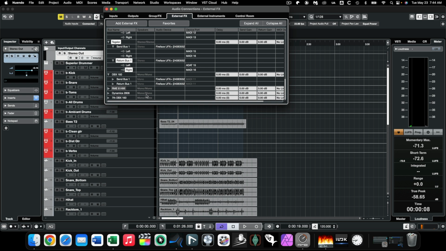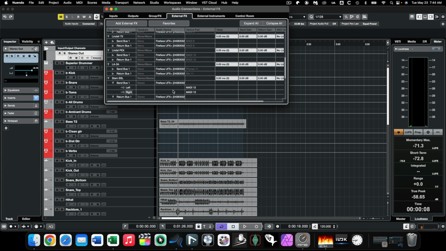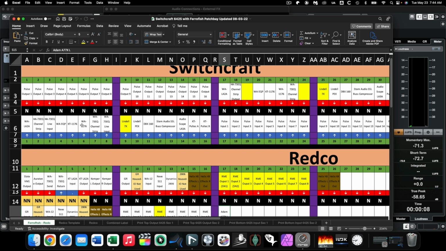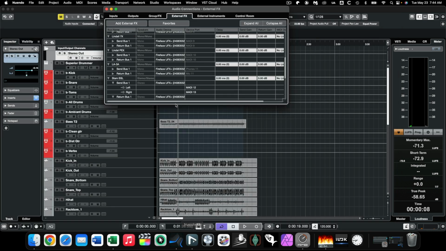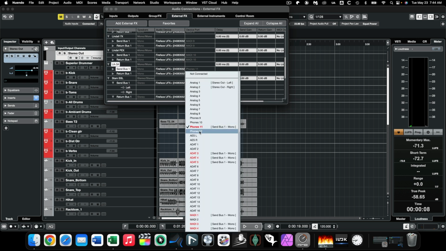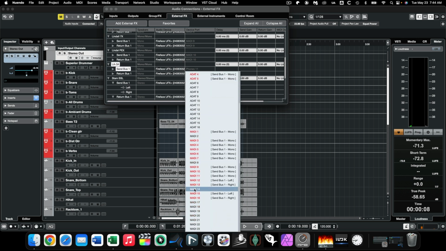So the only one that I think I'm missing was the LA3A. Yeah, there it is right there. And if I go to the Audioscape LA3A, we're going to say that is 14. So now if I come back over here, that is MADI 14.